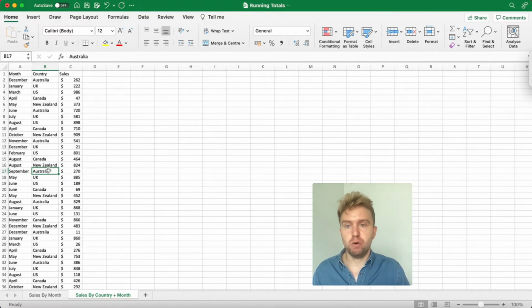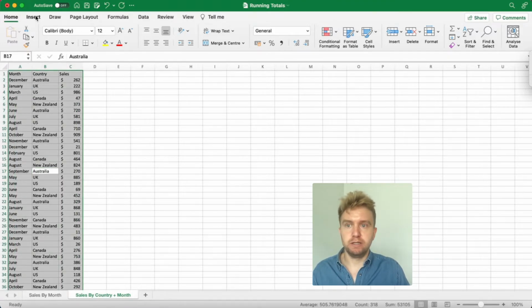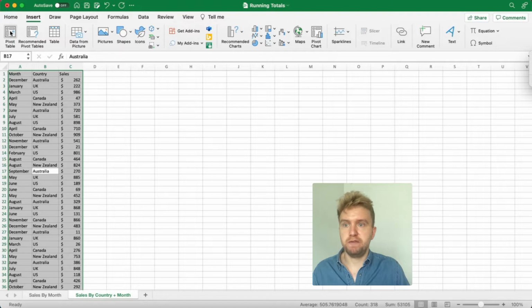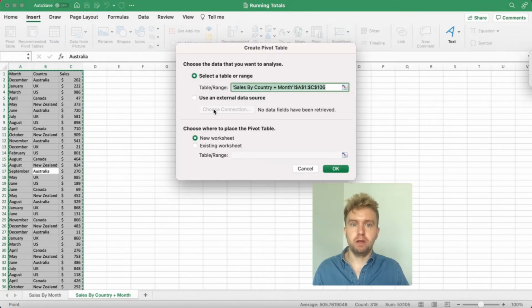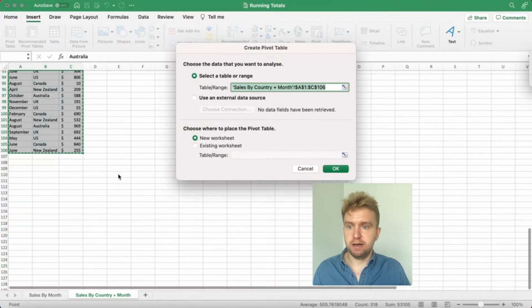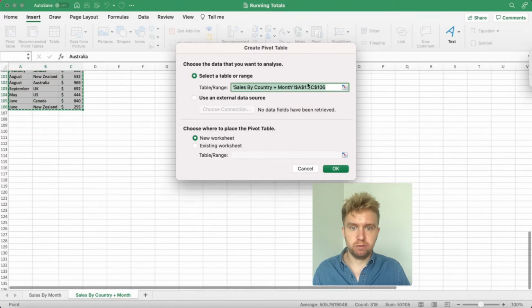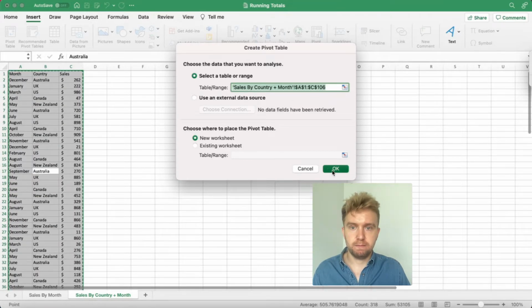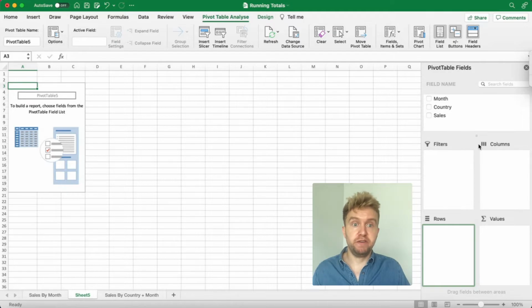So we hit Control A on Windows or Command A on Mac. That will highlight all of the data. And then we go to Insert on the ribbon and Pivot Table. We then just check that it highlighted all of our data, to 106, 106. So now we have our pivot table.